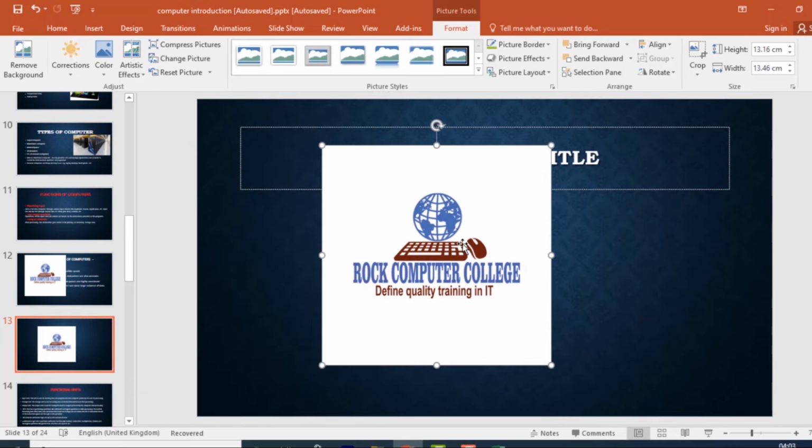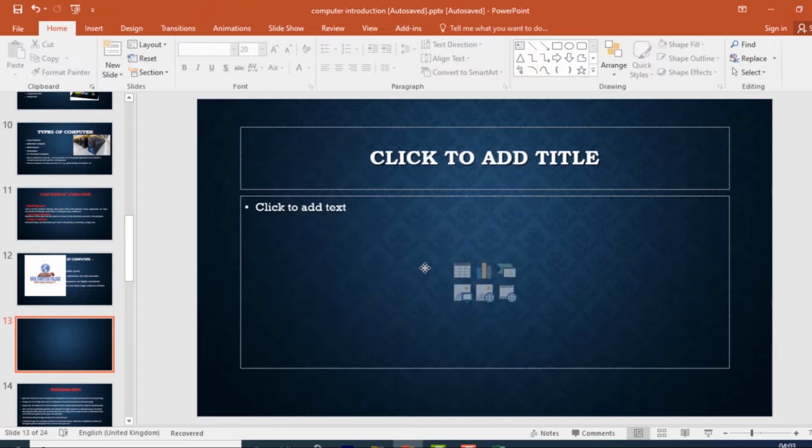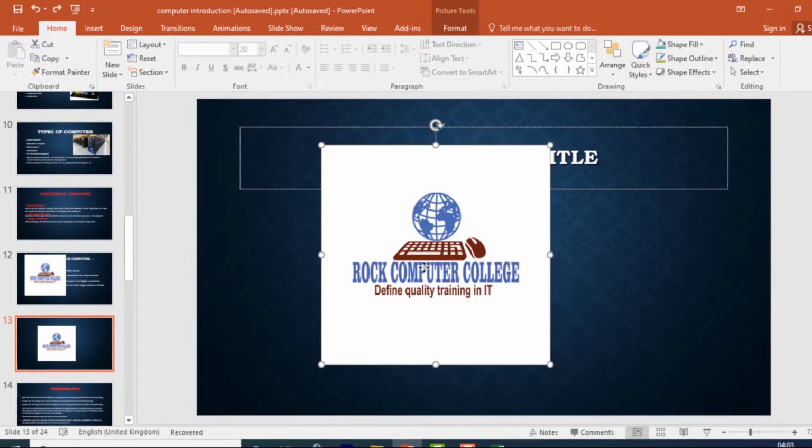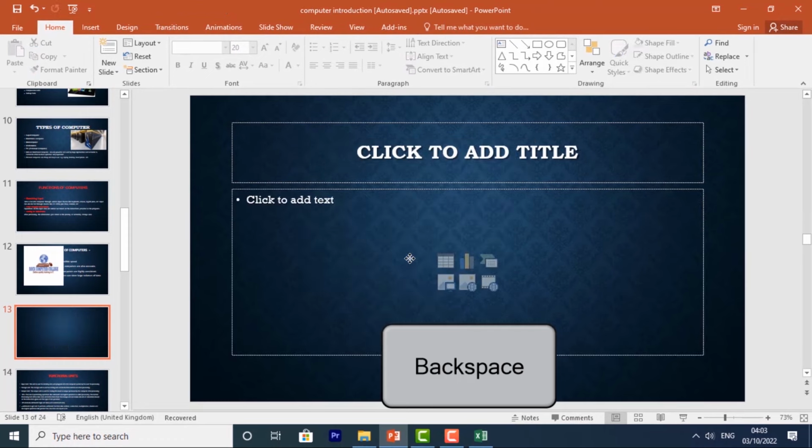Now let's look at deleting a picture. If you want to delete a picture, just select the picture you want to delete, then press the backspace or delete key on your keyboard. If you press the delete key, it will be deleted. Let's undo that, Ctrl Z. If I click the backspace key, it will be deleted.